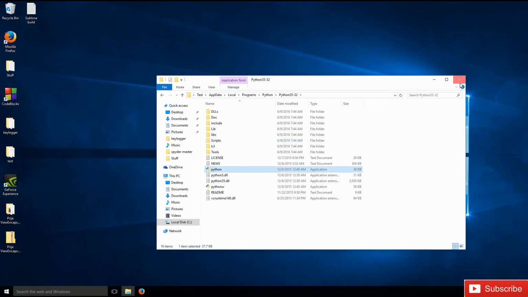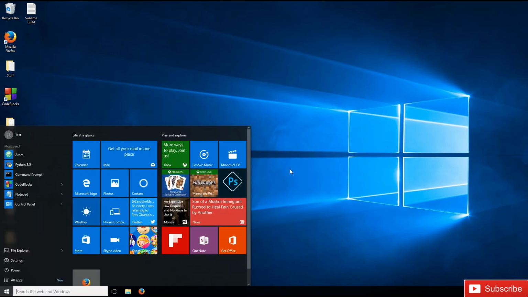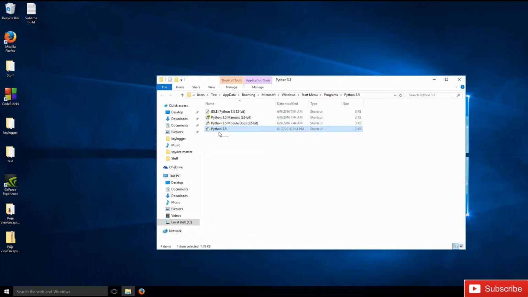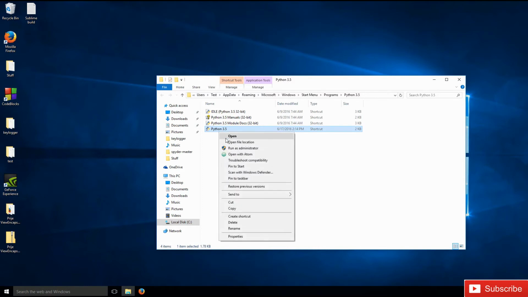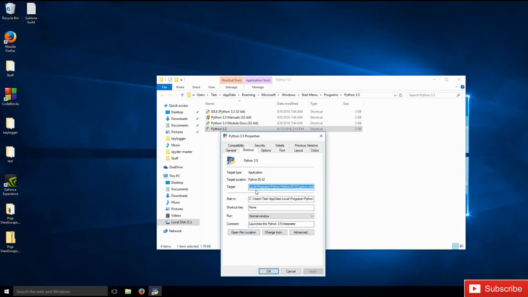Moving on, let's open Python again, I accidentally closed it. Go to your open file location, and on the shortcut from that search, go to Properties, and there should be a Target field. You're going to want to copy this for later. We'll show you what to do. Just save this for later.